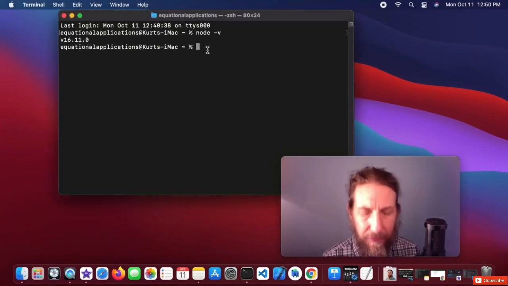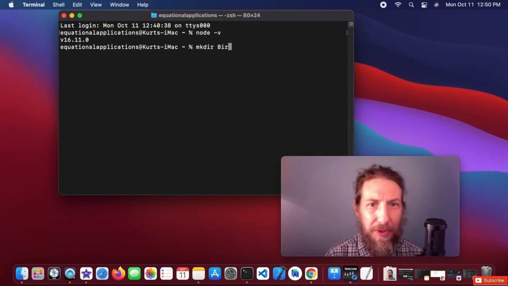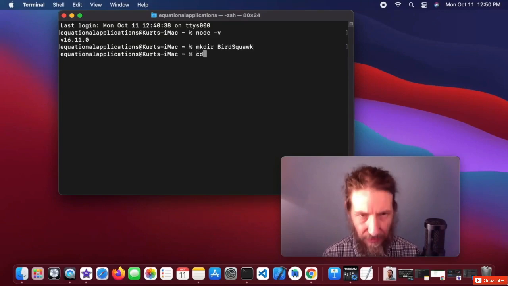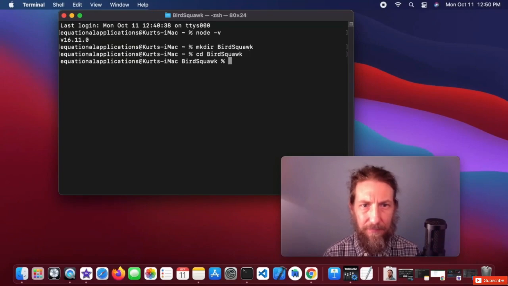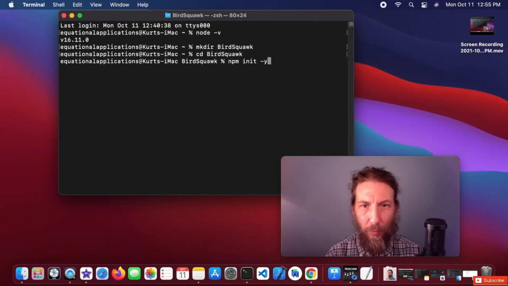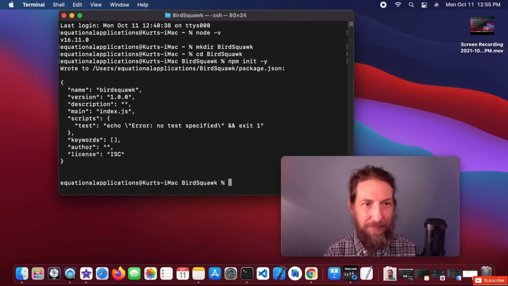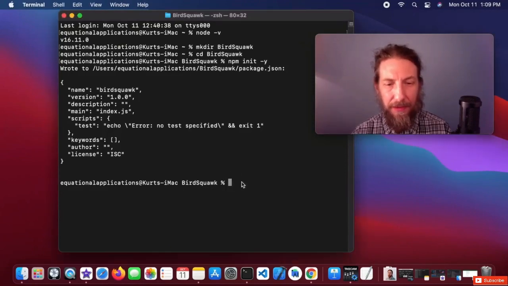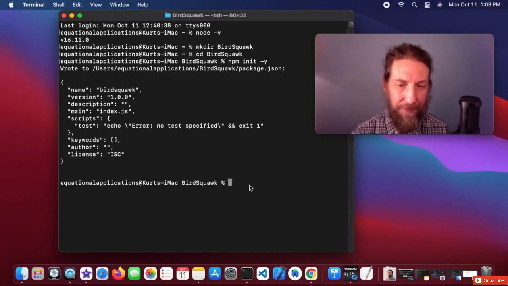Next, let's create our directory. The name of this app will be Bird Squawk. And change into your directory. Next, npm init -y for yes to all. You can create this Bird Squawk folder anywhere on your computer. This is going to hold our application.